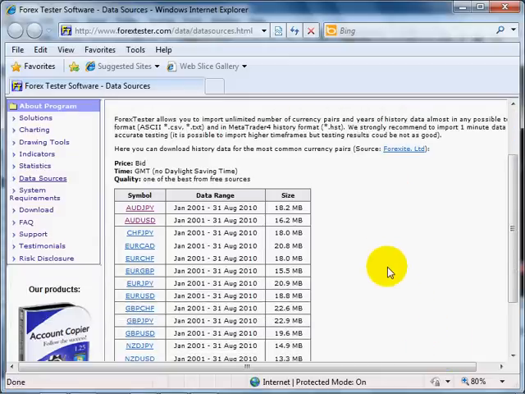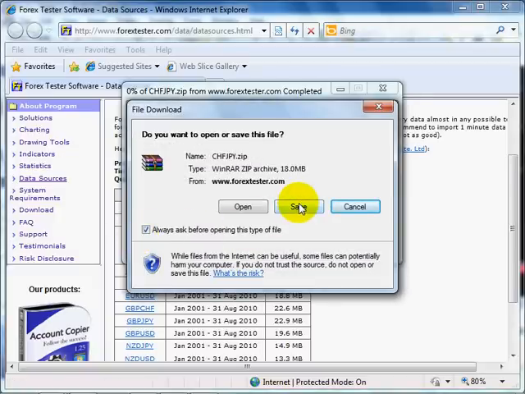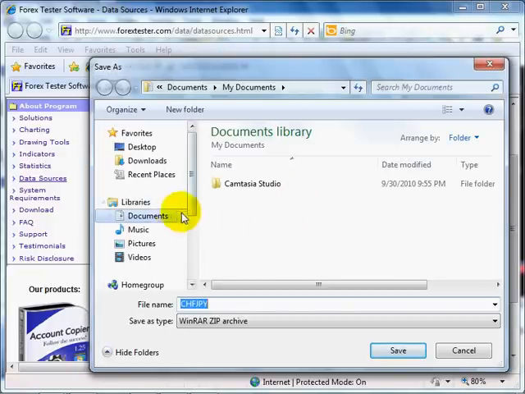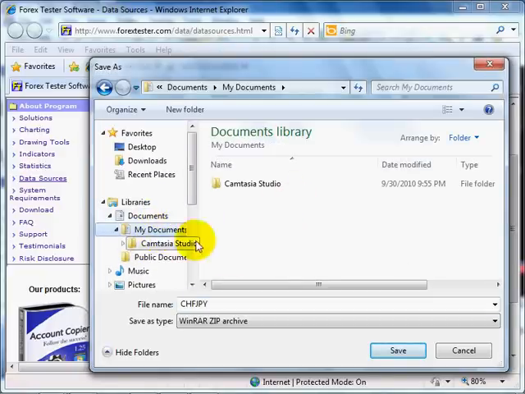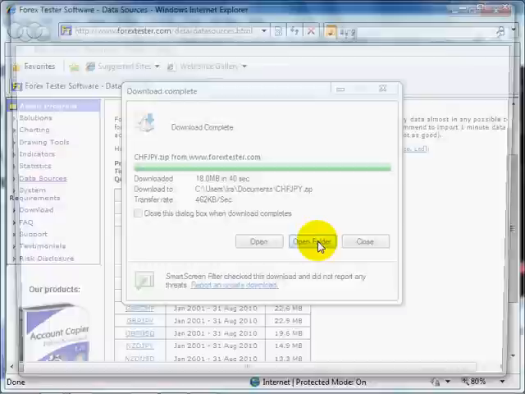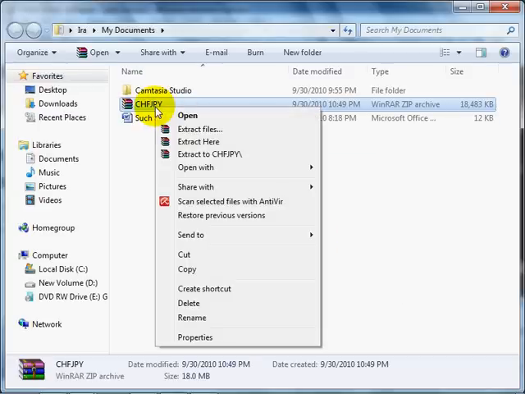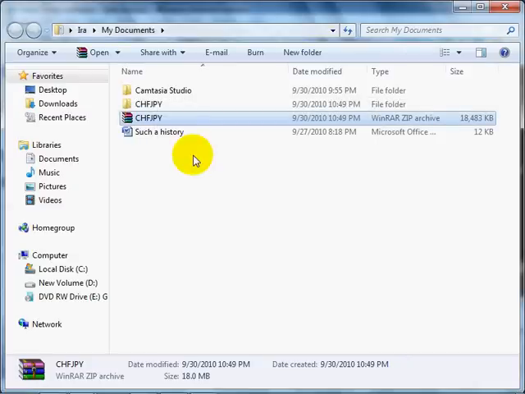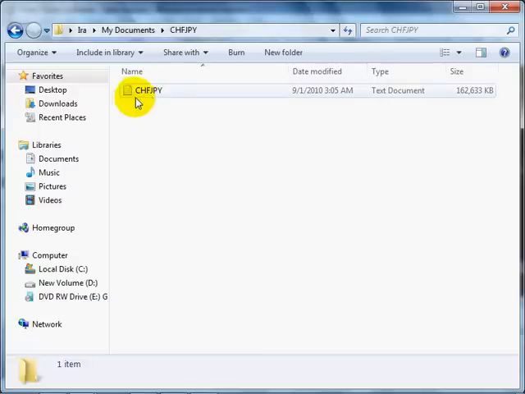Select currency pair. Save. Save this file to the My Documents folder. Save. Open the folder. File should be unzipped first. Right-click on it. So here is the folder with the text document. Close it and close your browser.